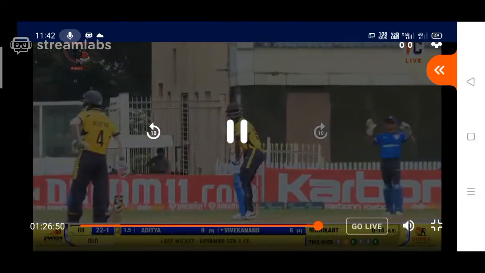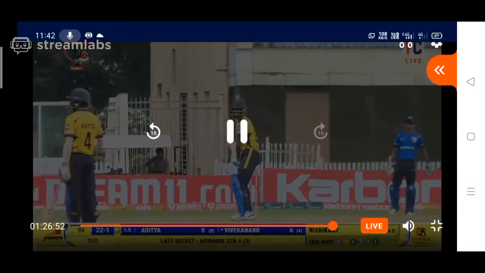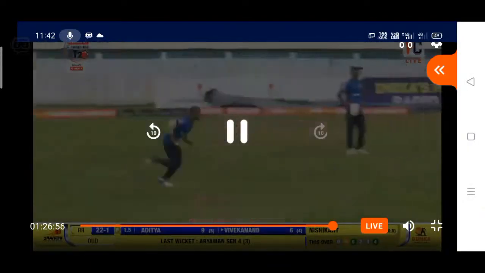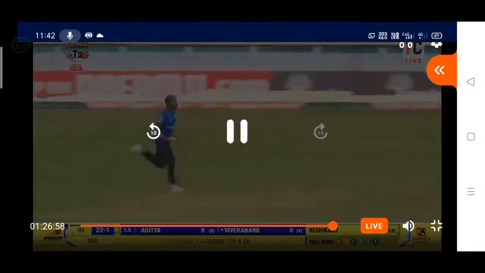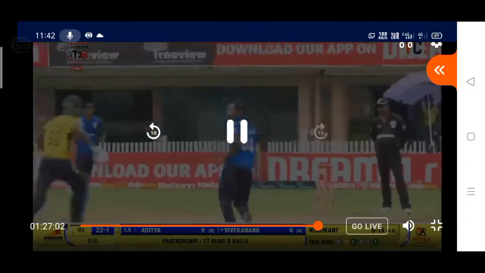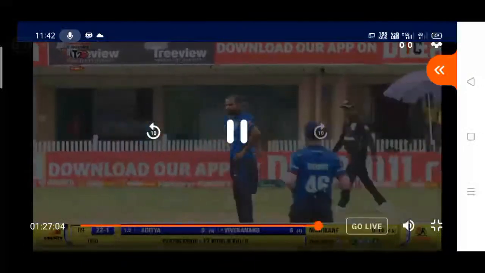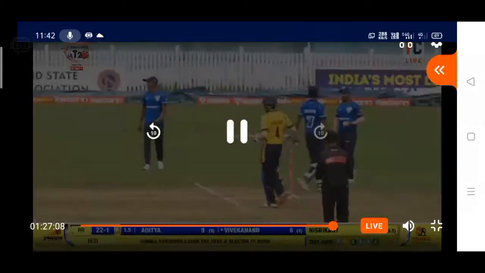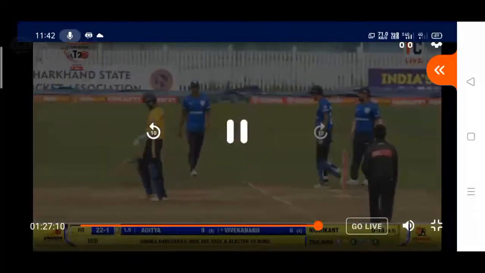You can say that was a short arm pull by the batsman. Last ball. Oh, rapping him on the pad, loud appeal. The ball was down towards the leg side. The umpire gave him not out.